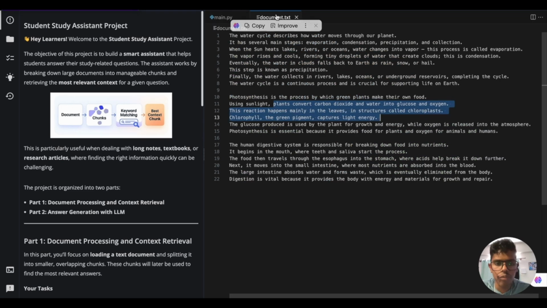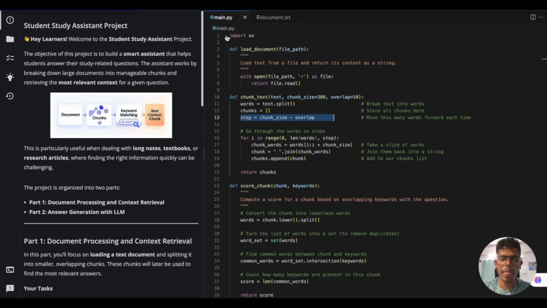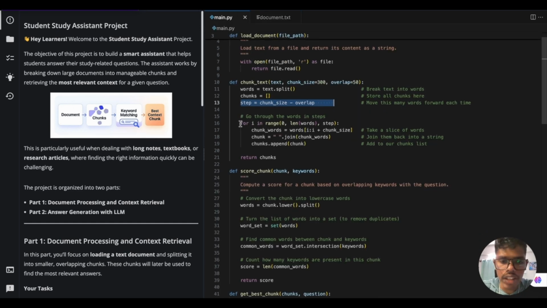For example, let's take this as 300 words. After this, the next chunk shouldn't start from here. It should start from here, that is 250 words. Then we iterate through each chunk. We split it here, then join it back into the same chunk, and append it, and then one chunk is done. Similarly, we keep doing this for however many chunks there are.